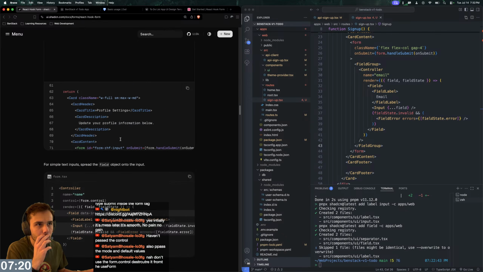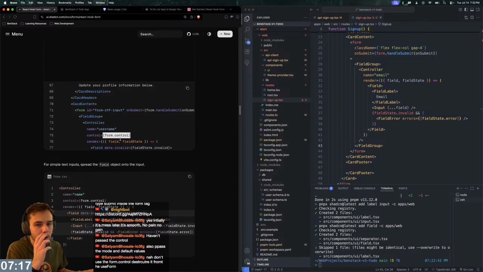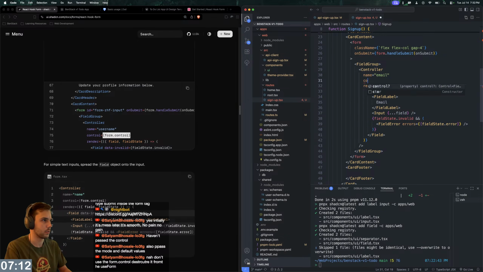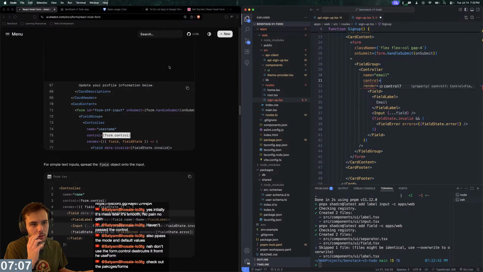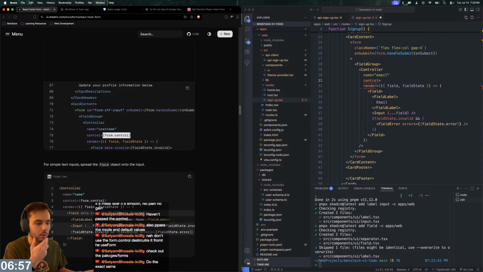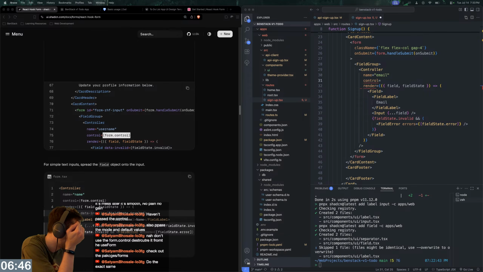So you have form.control. Where is that coming from? Destructure it from the... Okay, but how do I do that, though? Check out the packages forms. Alright, well, I see, but I don't like not understanding what I'm doing here. So I'll take a look at that, but I don't like not understanding stuff, so I don't want to just blindly copy. Let me just... I'll take a look at it.